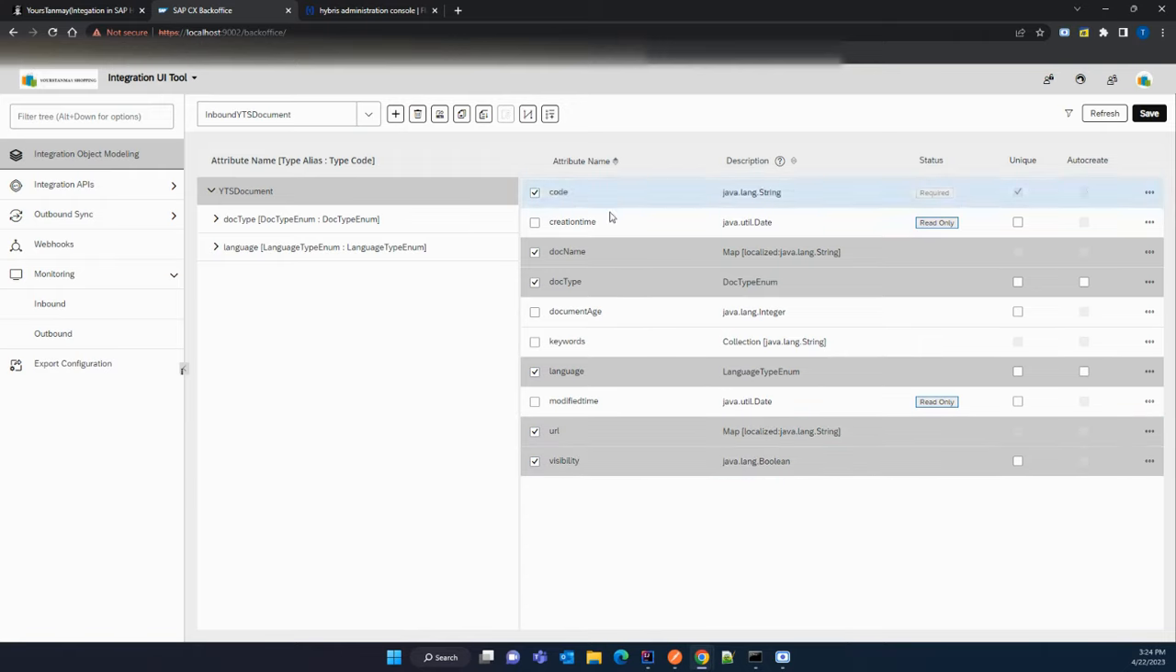And once you are done with your attribute mapping, then click on save. So our attributes have been saved in our integration object modeling. So now we can test our API.